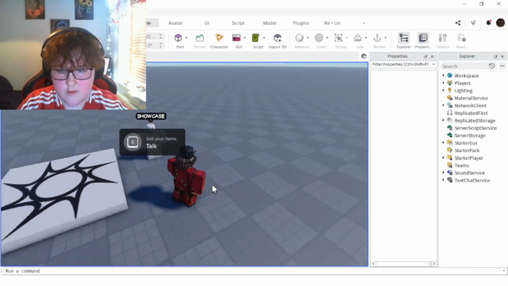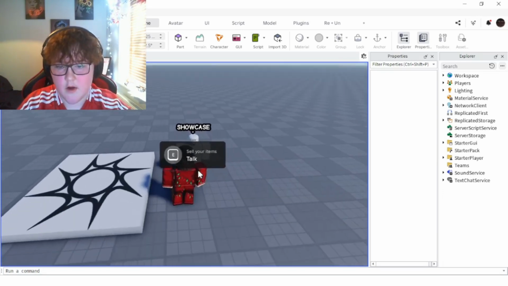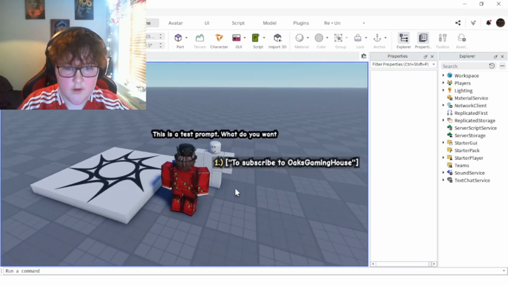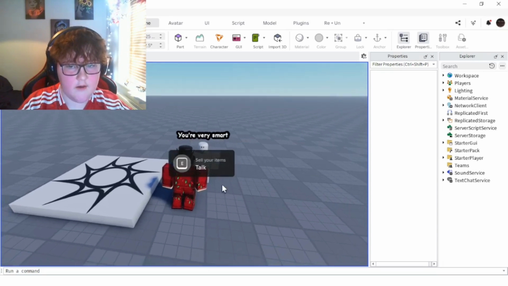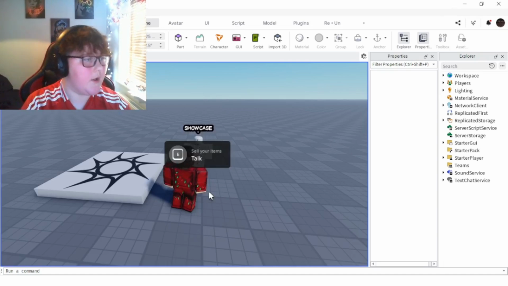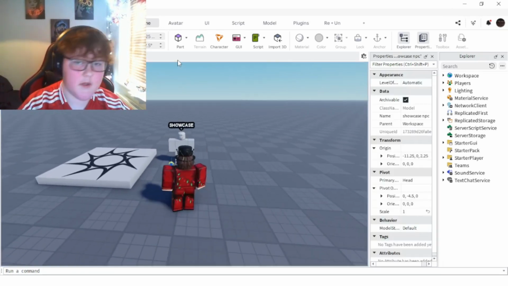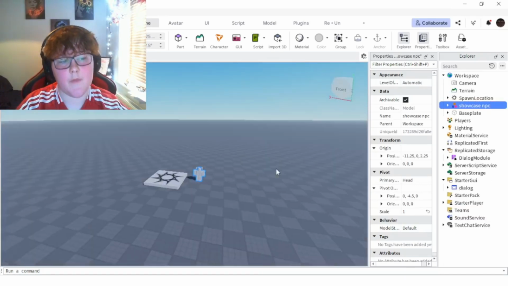Walk up to it. You can change the proximity prompt. I will show you that in a minute. Talk. Press. So that's if you want to do like a grow a garden kind of game, see the brain rot. To be honest, you can do anything with this.